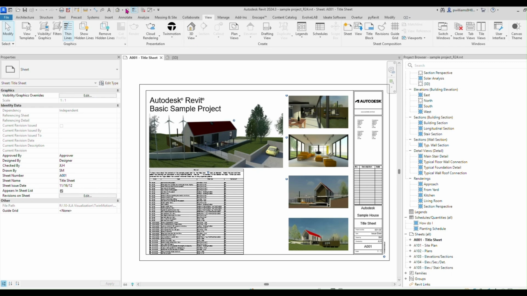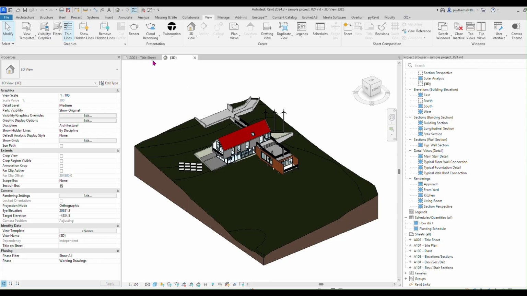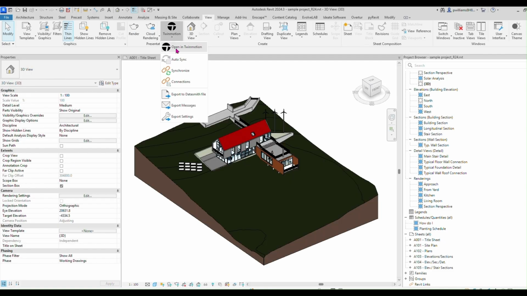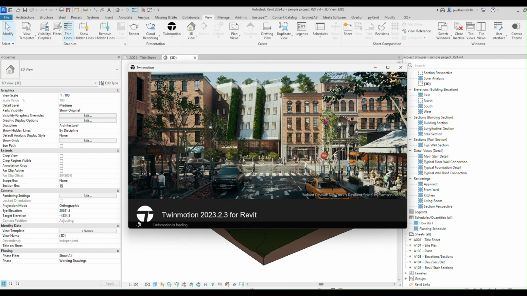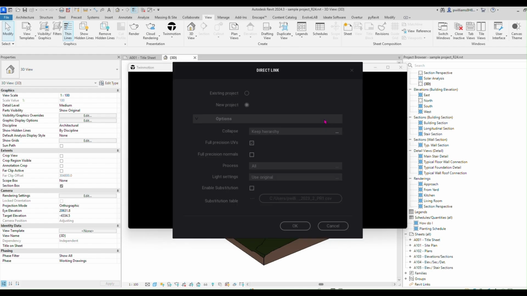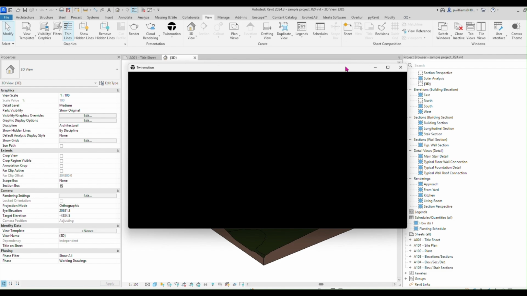Alright, if you have a project here in Revit, you're going to go to a 3D view. If you don't go to a 3D view, it'll be grayed out. If you go to a 3D view, then you can open Twinmotion. I'm going to go to New Project, and just click OK.